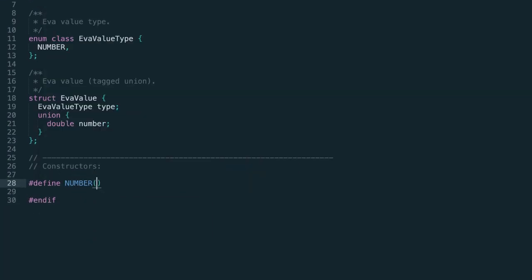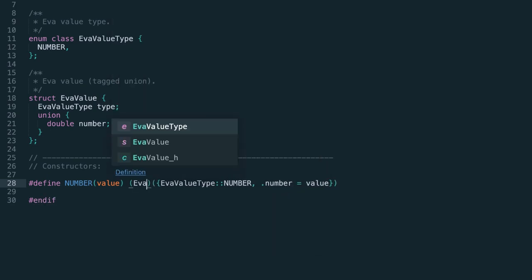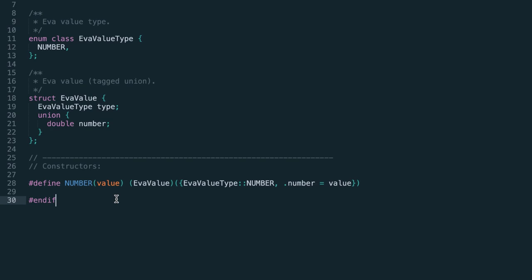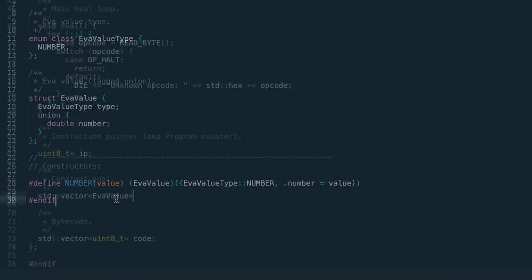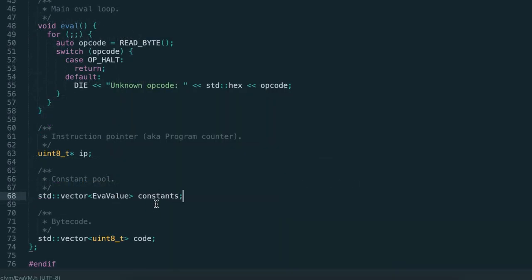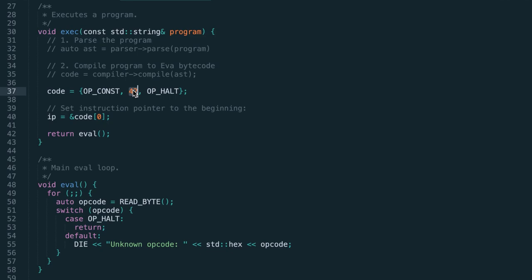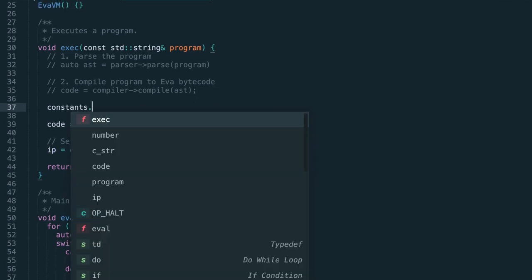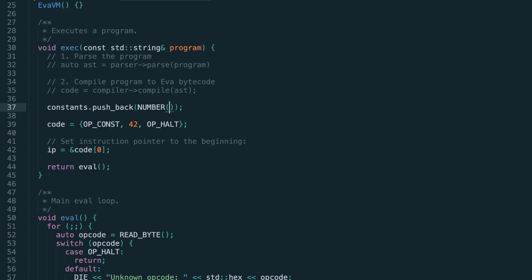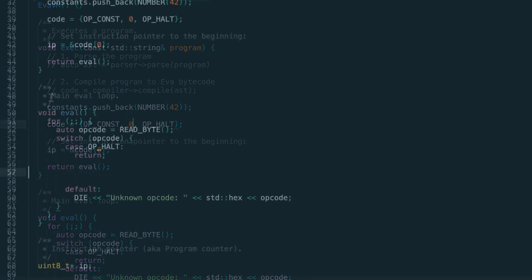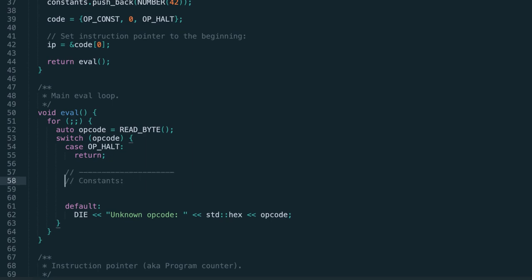And let's introduce a convenient constructor macro. For now, we're going to have only the number constructor, passing the double value from C++. It should construct an EVA value, that is of the type number, and the number field is set to the passed value. Sounds good. So the size of the EVA value is anything inside this union plus its type. And now we can come back and encode this number, for example, using our constructor. However, as we said, we're not going to put numbers directly in the bytecode, and we're going to allocate it and push it to the constants. Okay, and now let's go to the eval and handle the opcode for const.